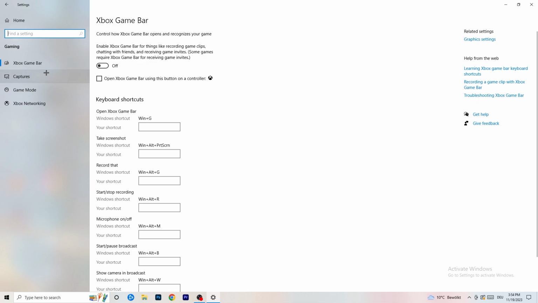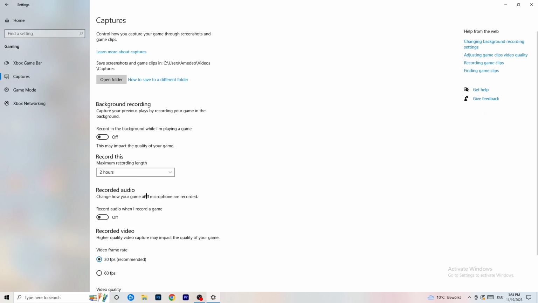So afterwards, click into captures on the left side. This will take a bit. So I want you to go to background recording. Once you're at background recording, I want you to go to record in the background while I'm playing a game and obviously turn this off.